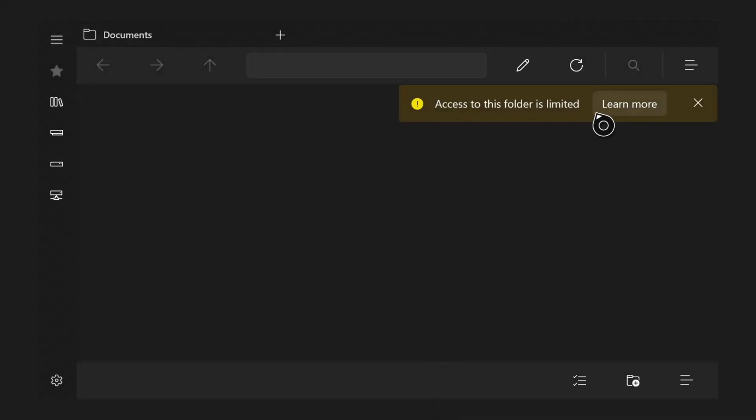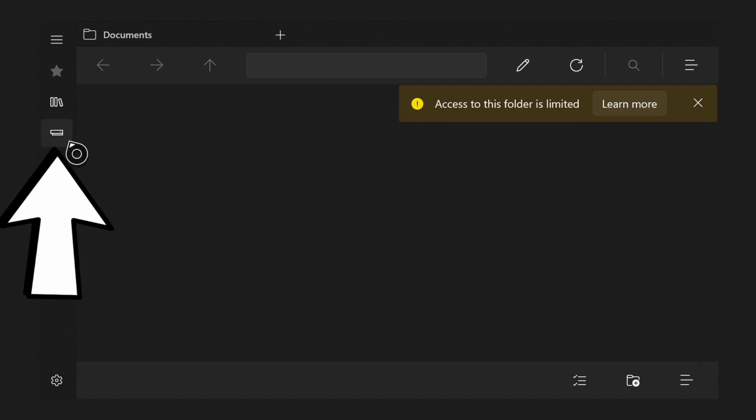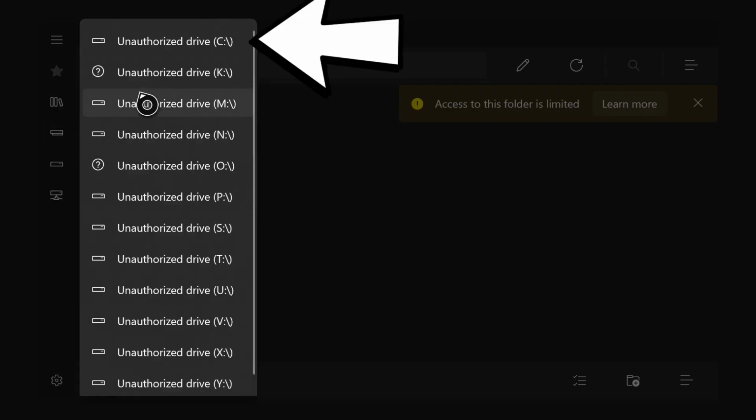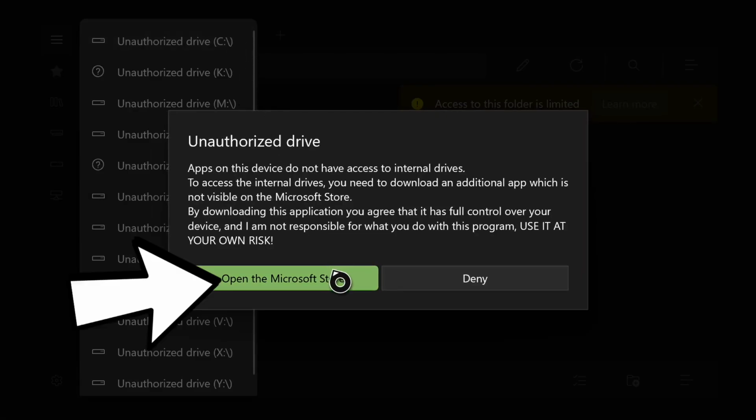And from the screen, what you want to do is go to the left side right here to this button that looks like a horizontal Xbox below the books, below the 3 vertical rectangles up there. You want to press this button. And once you press on this button, you want to go to where it says unauthorized drive here on the top. And you want to simply press on unauthorized drive, just like this. Now after you press on unauthorized drive, it'll give you this pop-up, and you want to go to this green button right here that says open the Microsoft Shop, and press on that green button.